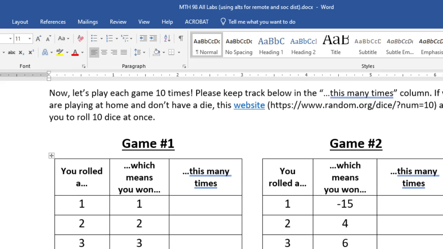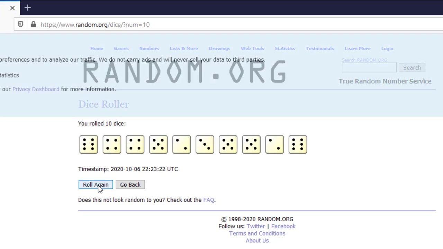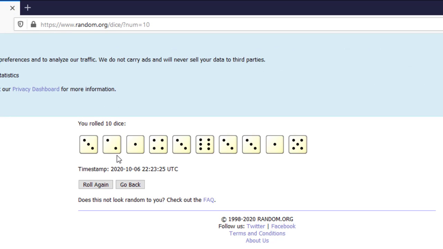So the thing you want to do is roll a die 10 times, or in my case, I'm just going to use this website that's going to let us roll it 10 times, and here she is over here. So there's the dice right there. I'm going to hit roll again, and you can hit roll again as many times as you want. It really doesn't matter. These are random dice, so right there is good enough. So on these dice, I got a 3, a 2, a 1, a 4, a 3, a 6, a 3, a 3, a 1, and a 5.